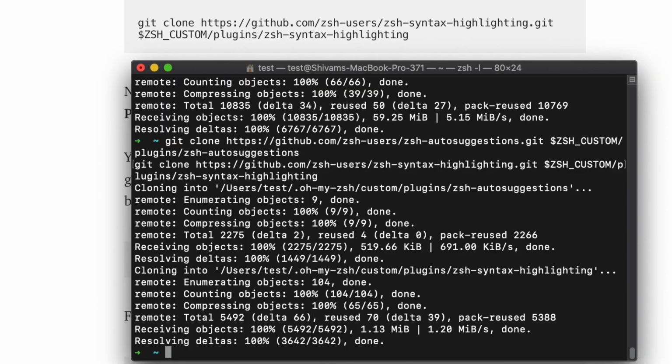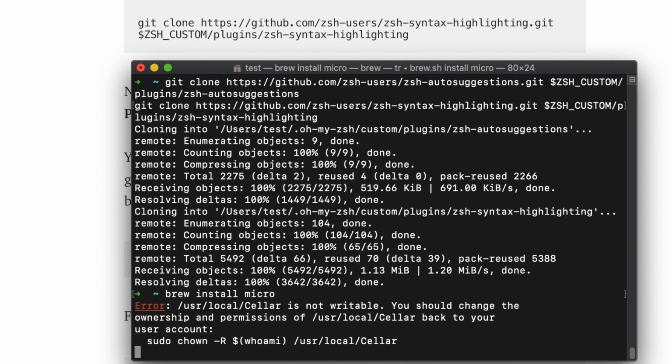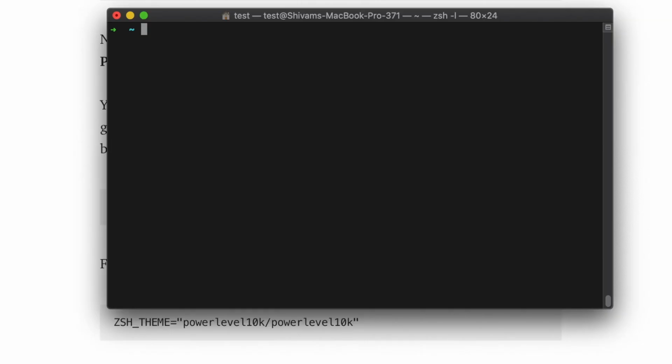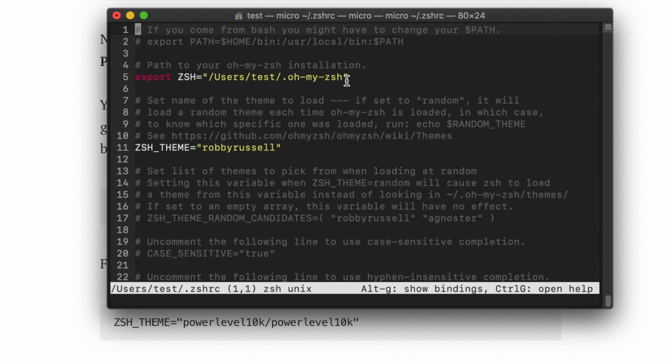You can use any editor of your choice like Nano or Vim. I like Micro, which can be installed by running brew install micro. I have listed all commands for Linux in the description, so you can install it from there. Now just open the file by typing micro, tilde symbol, then slash, which will represent the root directory, followed by .zshrc, which is our Oh My Zsh configuration file.